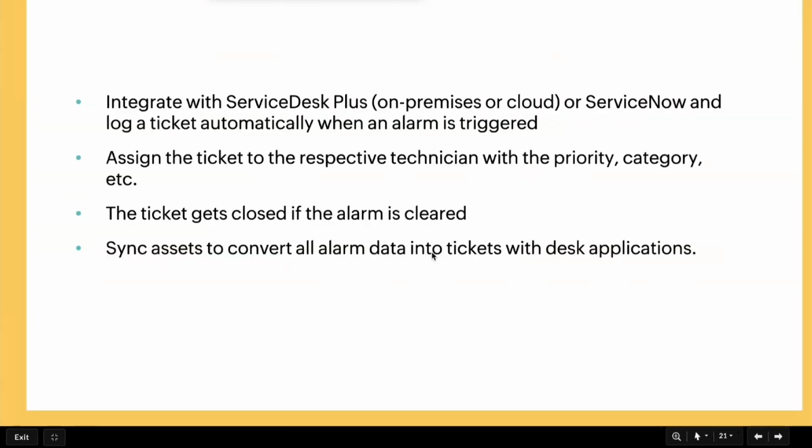So OpManager, when it's integrated with help desk products or IT service management products, when it raises alarms, when something goes wrong with the network, these alarms will be raised as tickets in your help desk apps. I already mentioned this before in the last part, I believe. So this is a very convenient feature.